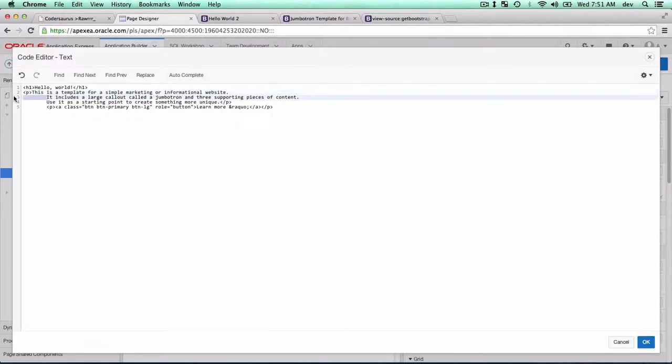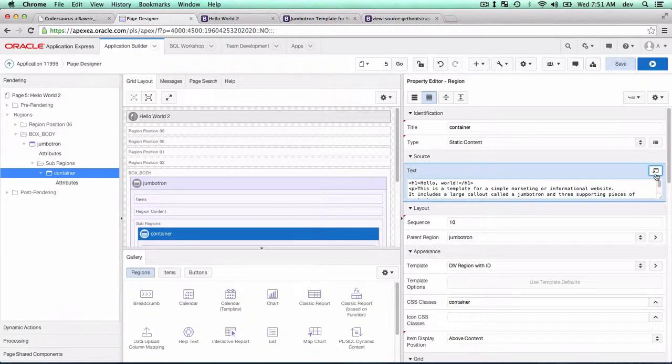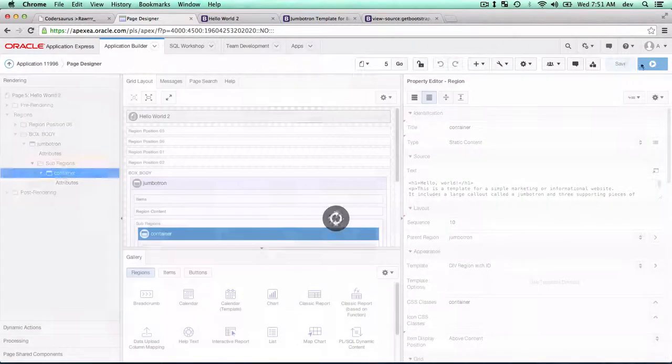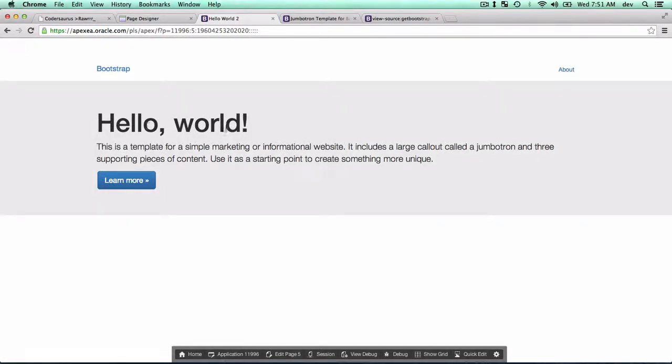The nice thing about breaking it up like this is you're never actually looking at a very large amount of HTML. It's kind of little snippets here and there. Okay, so you click save and run. So we've got our hello world, and we've got our button.